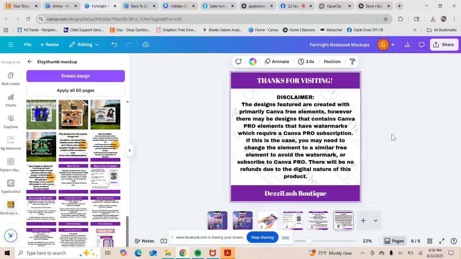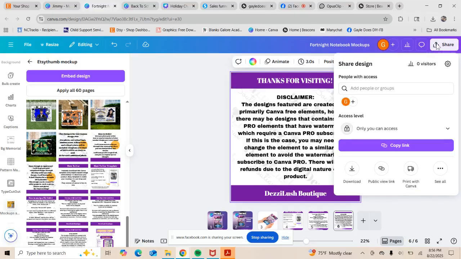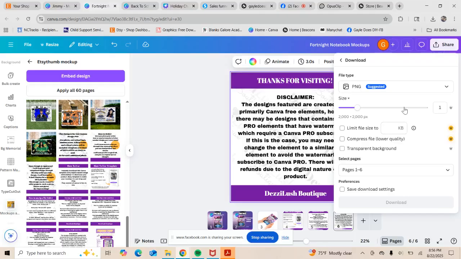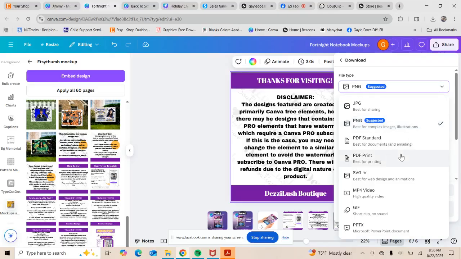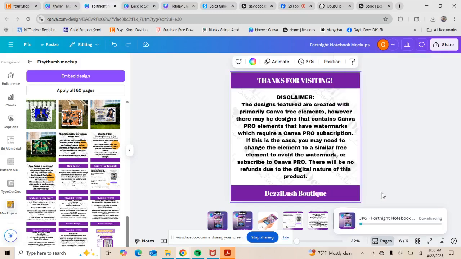Okay, so I'm gonna go ahead and share. So now I'm making JPEGs. I don't need to make these PDFs or PNGs. I'm gonna make these into JPEGs because they're easier to share and they don't eat up storage space. JPEGs are already pre-sized. I'm gonna get all of them, download.